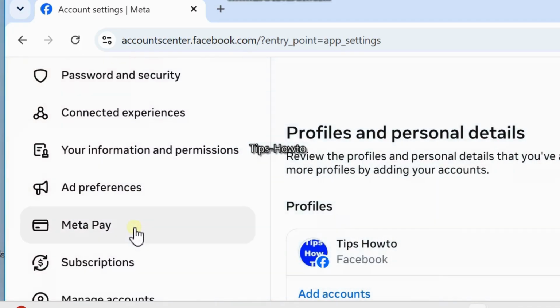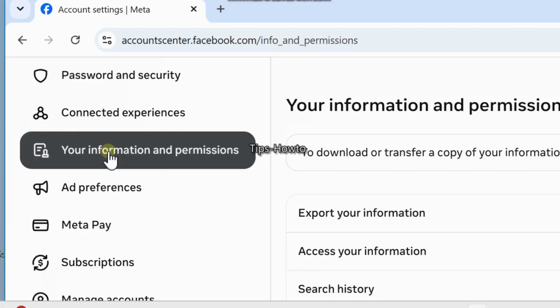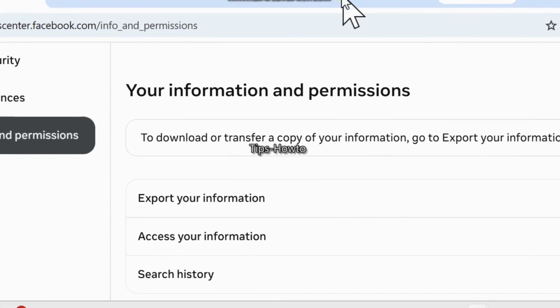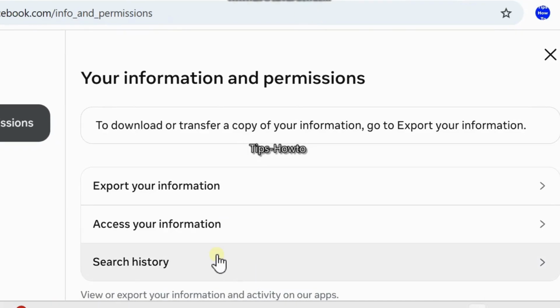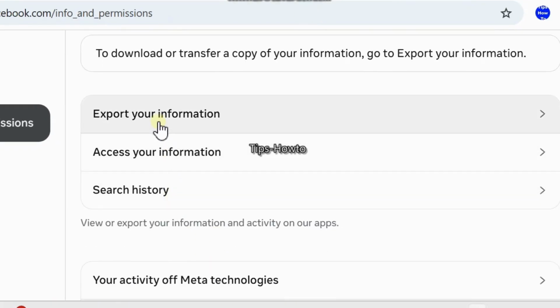Here scroll down and choose your information and permissions. Click on it. Thereafter go to the right side, your information and permissions. To download or transfer a copy of your information, go to export your information. Choose export your information. Click on it.